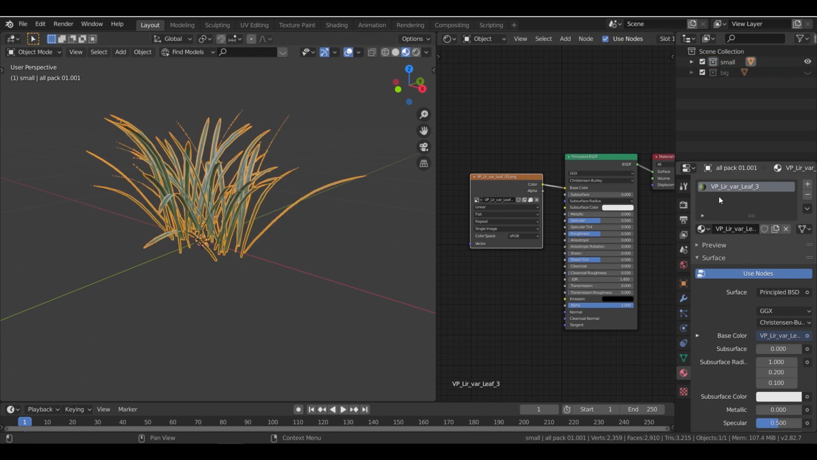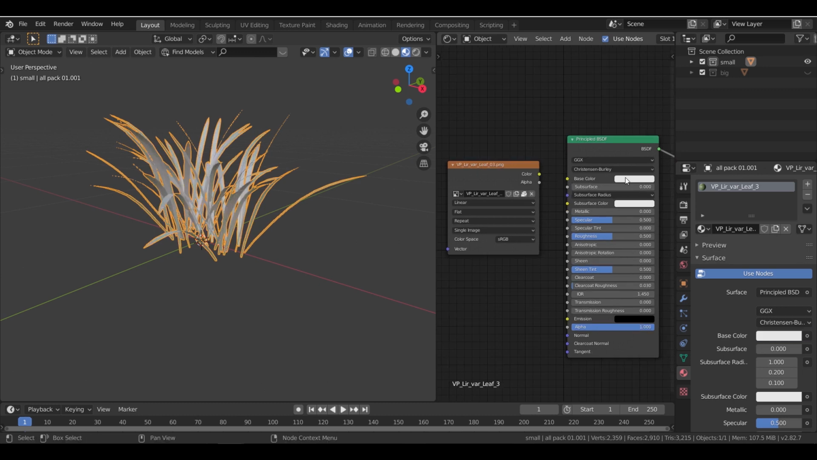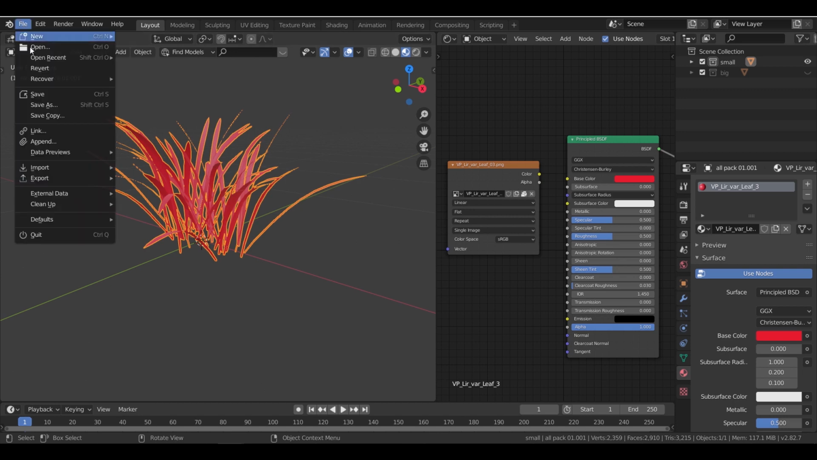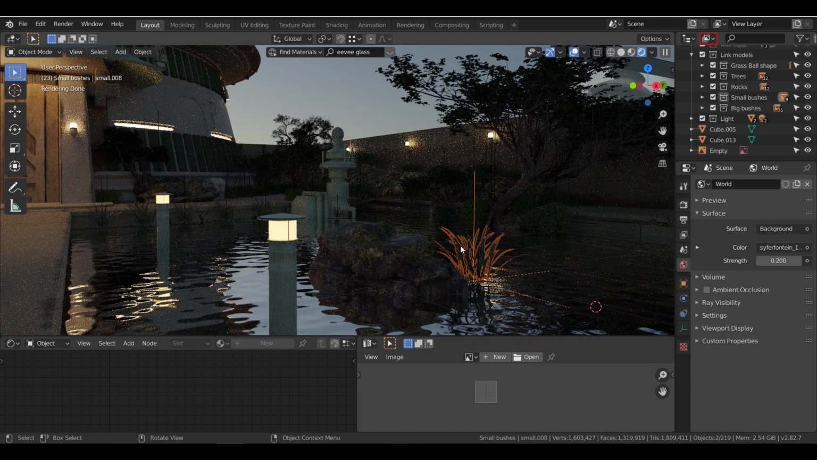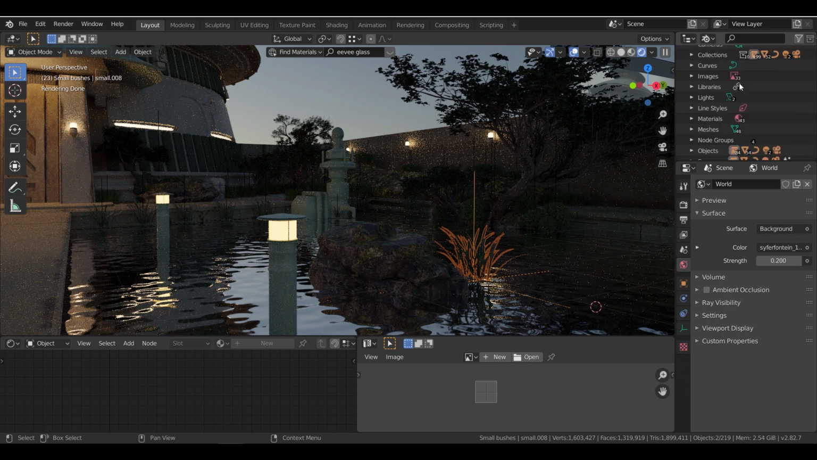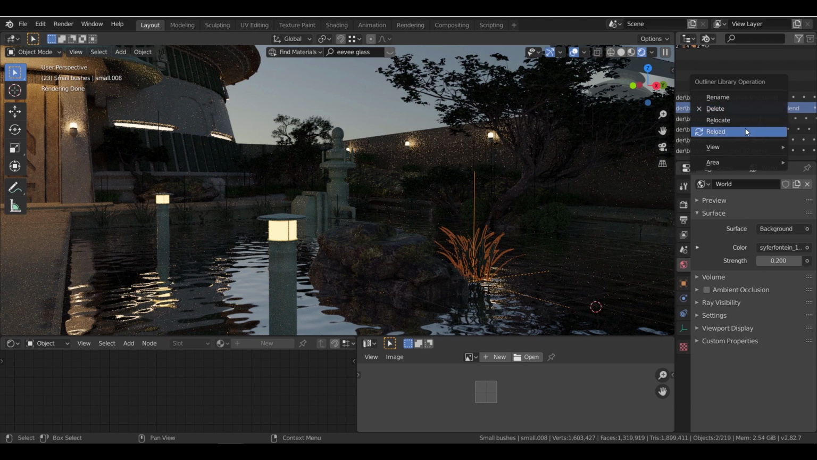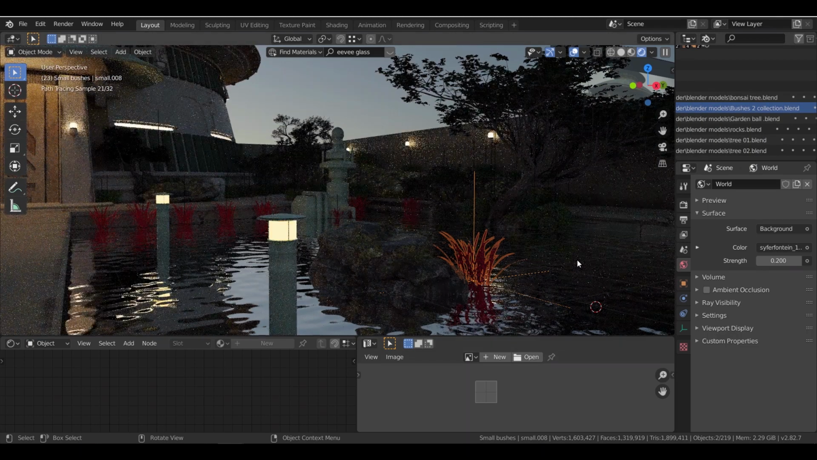Like for example, if for some reason I want to make this grass red, I will go to the grass file, remove this texture and change the color to red, then I need to save the file again. After that, I will go back to the scene, and from here at the outliner, I will change it to Blender file, scroll down to the end, and you will find the file's name that I linked to this scene. Select the file, and with the right mouse button, hit reload, and now it's red.